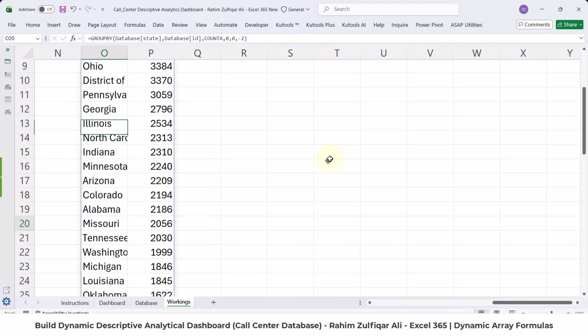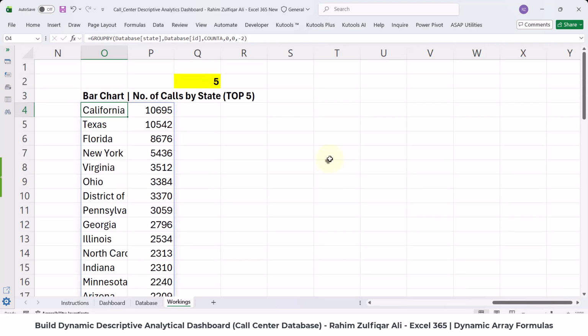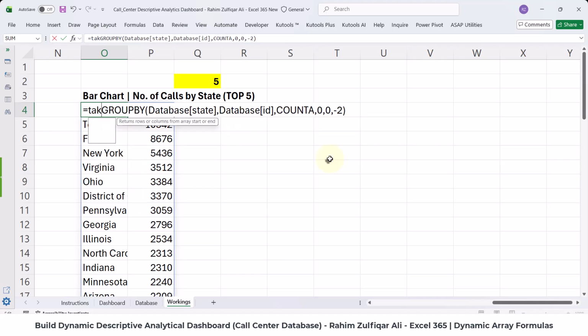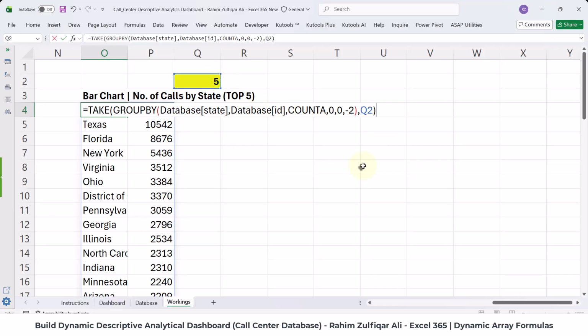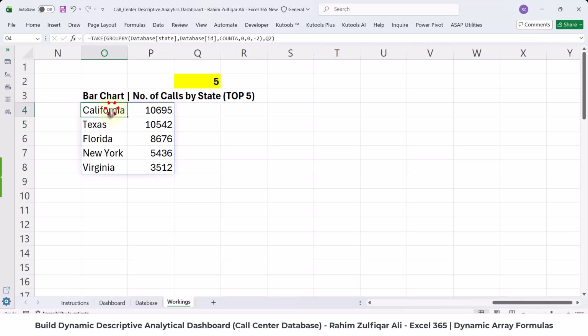Now I don't want all the state names, I just need top 5. So what I can do is, at the very beginning, add another dynamic array formula, which is TAKE. I just need to take the first 5 rows, and that would be the top 5 because I have already sorted them. So in the second argument of the TAKE function, that is rows, I need to have 5 rows. So I will write 5 here, or I can give a cell address as well, which is Q2. And when I press the enter key, now I got the top 5 number of calls by state.